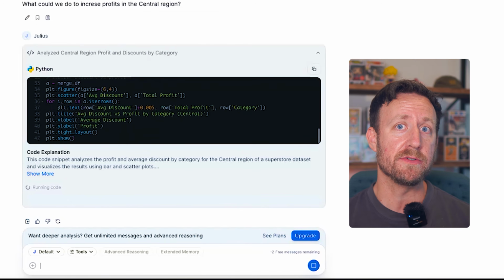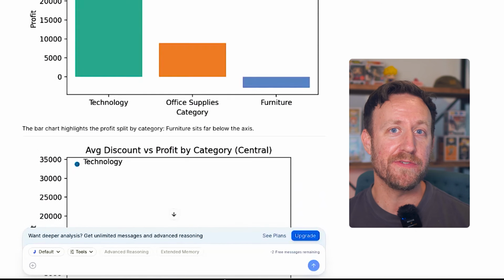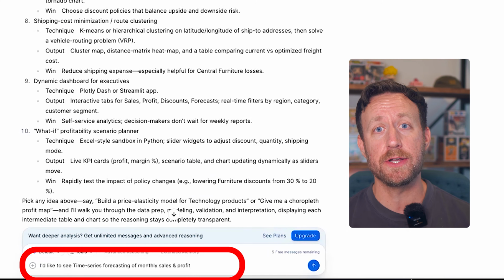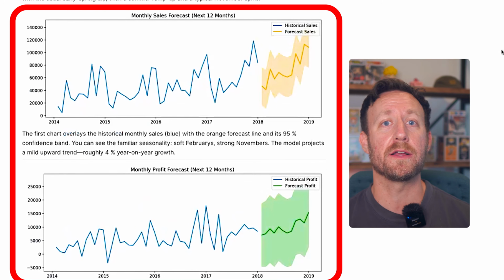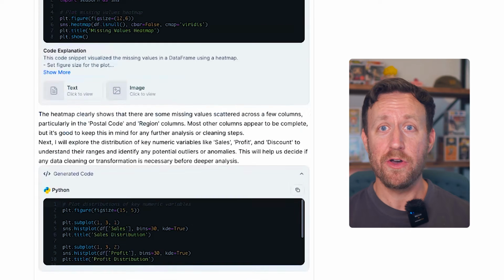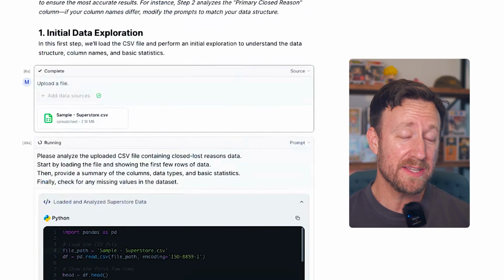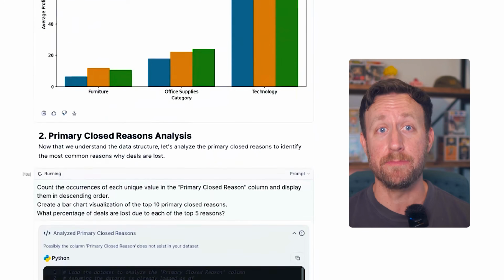I asked what we could do to increase profits in that region, and at that point, I didn't know what else to do, so I asked it what some more complicated questions I could ask it were. It gave me a few, and I chose to see time series forecasting of monthly sales and profits, and the forecasting chart looked awesome. You get the point. You can ask tons of great questions and get tons of great answers about your data. There's also the ability to automate repetitive tasks with their notebook feature, which operates very similarly to Jupyter Notebooks, but with AI that you can interact with to build your notebook.